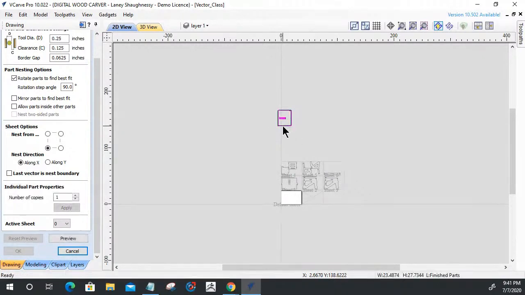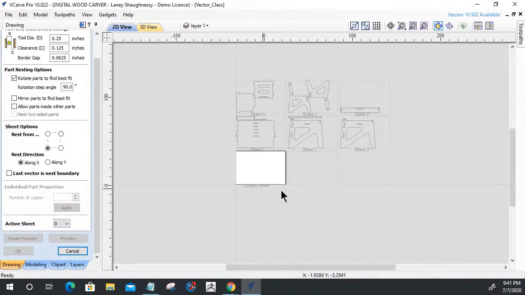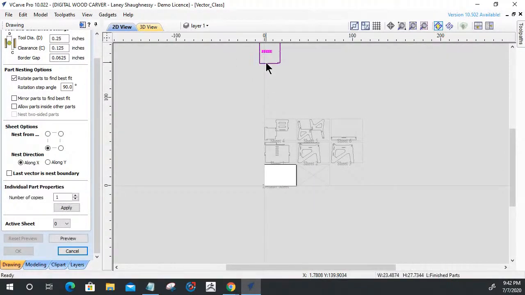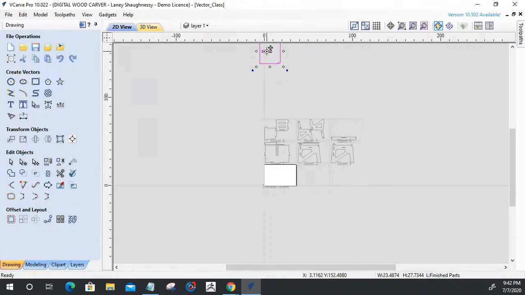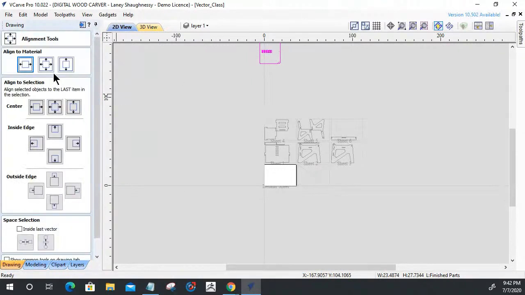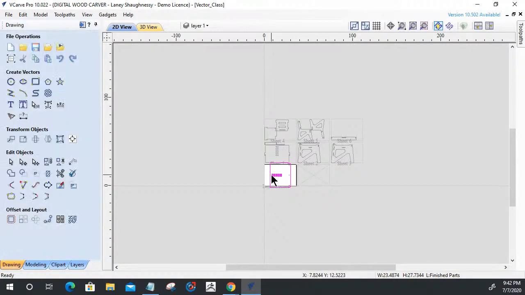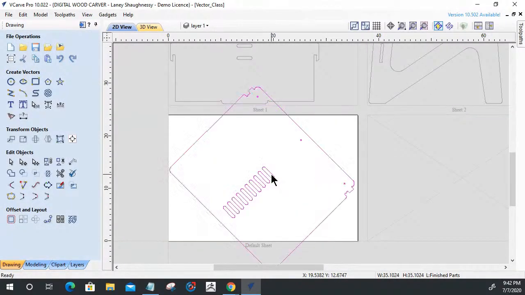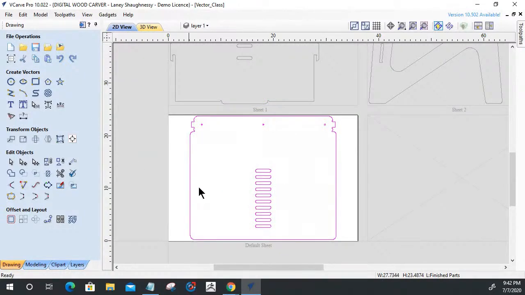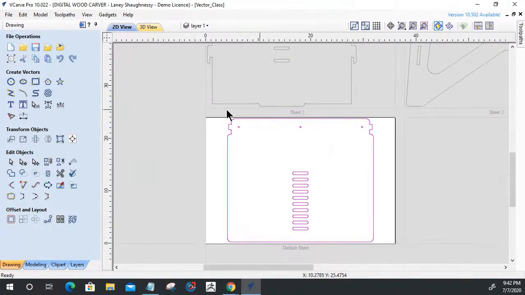My default sheet is blank. I'm actually going to manually, let's hit cancel on this for a moment. I'm going to manually move that. I'll center it to my material. And I'm going to rotate it back 90 degrees. Okay. And I'm going to put that on my default sheet, and my border gap is whatever it is. It's centered on my sheet and everything, and that'll be fine for me to cut that part out.